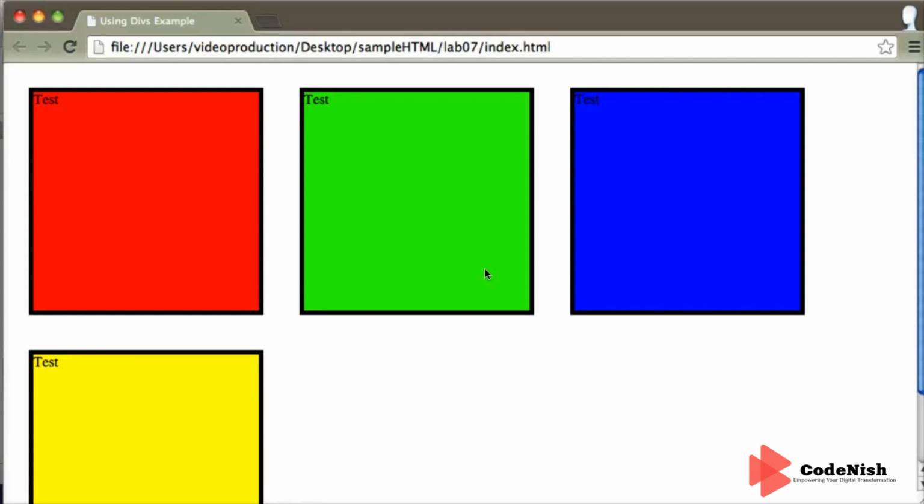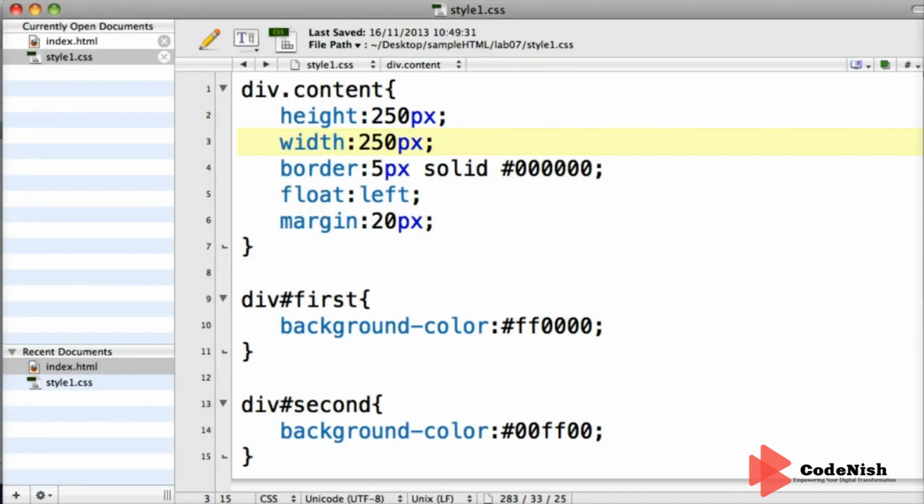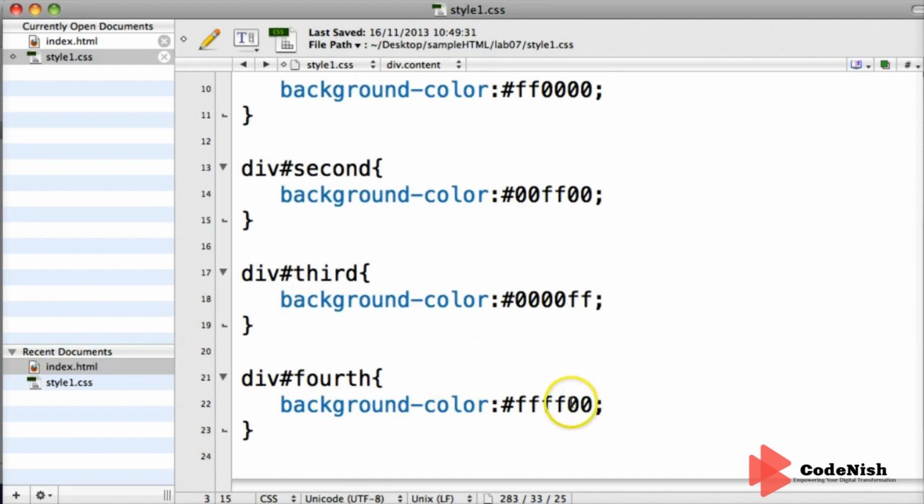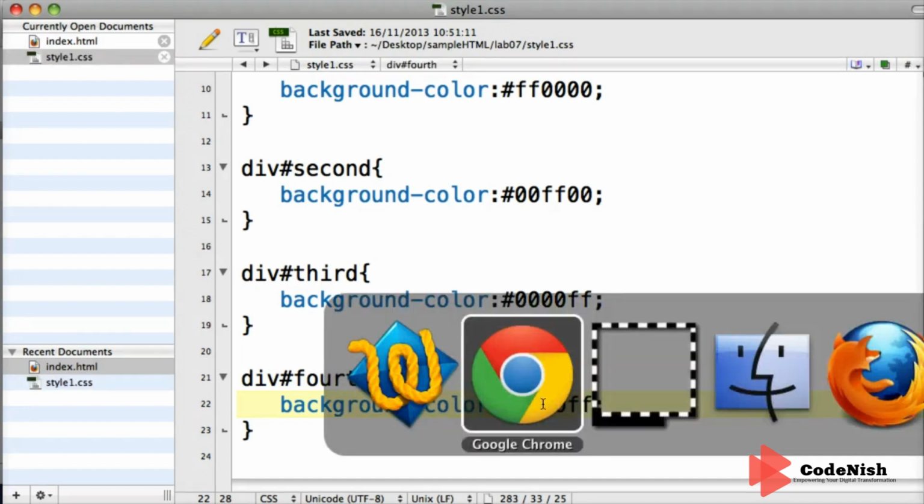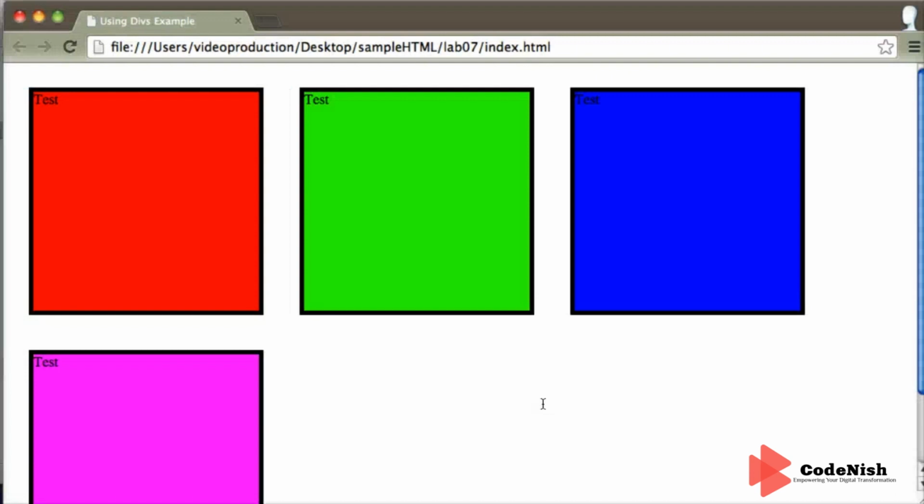And also, if I wanted to change one of the unique properties, so for example, if I wanted to change the background color of this fourth content div to purple, I could just do that by moving down here to the fourth ID and just changing the color. Go back and refresh, and I get my purple color.